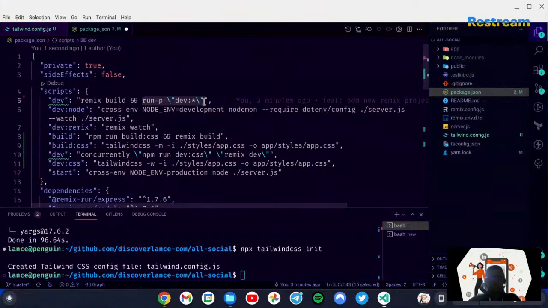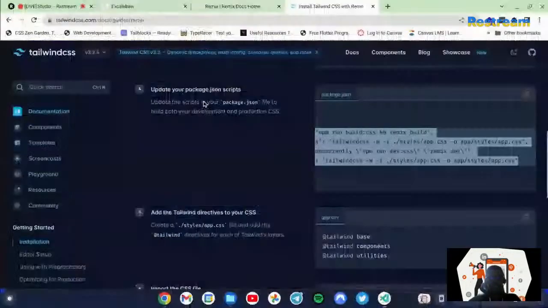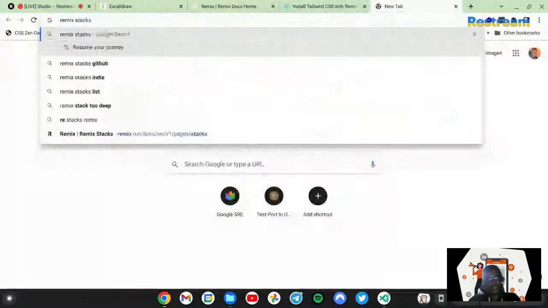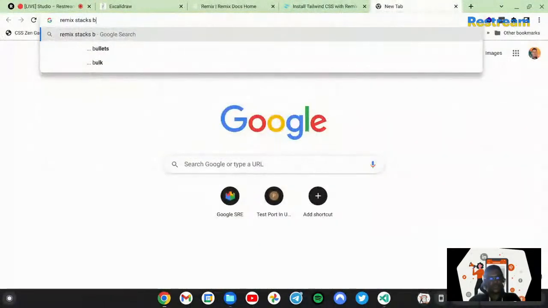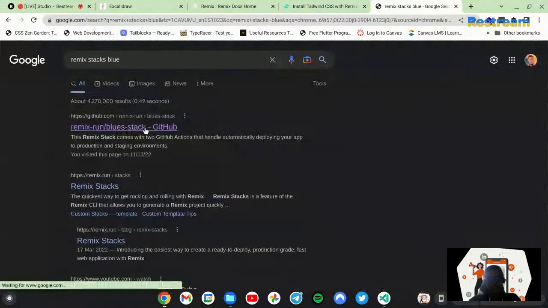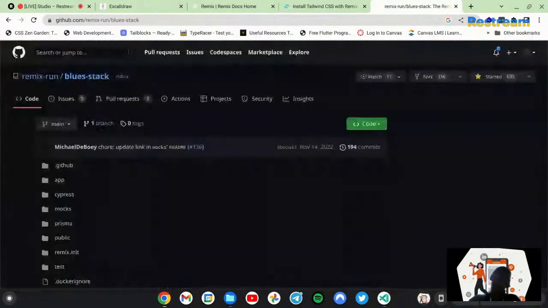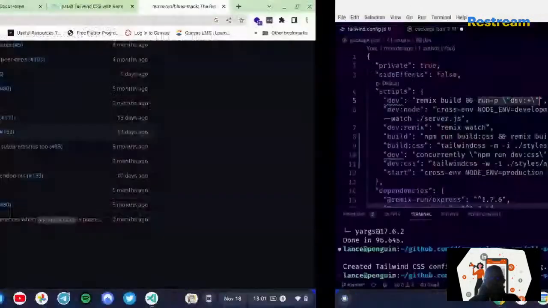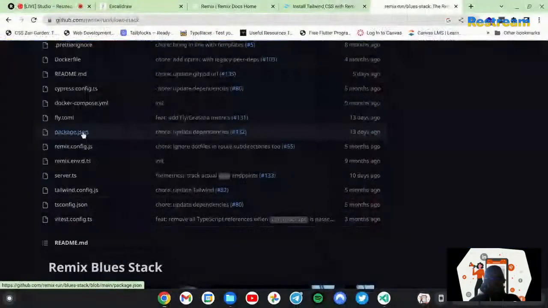So I'm not really sure of the use of concurrently here. Just a second, let me check the Remix blue stack and see something. I just want to see what we're looking at. I just want to see the package.json.